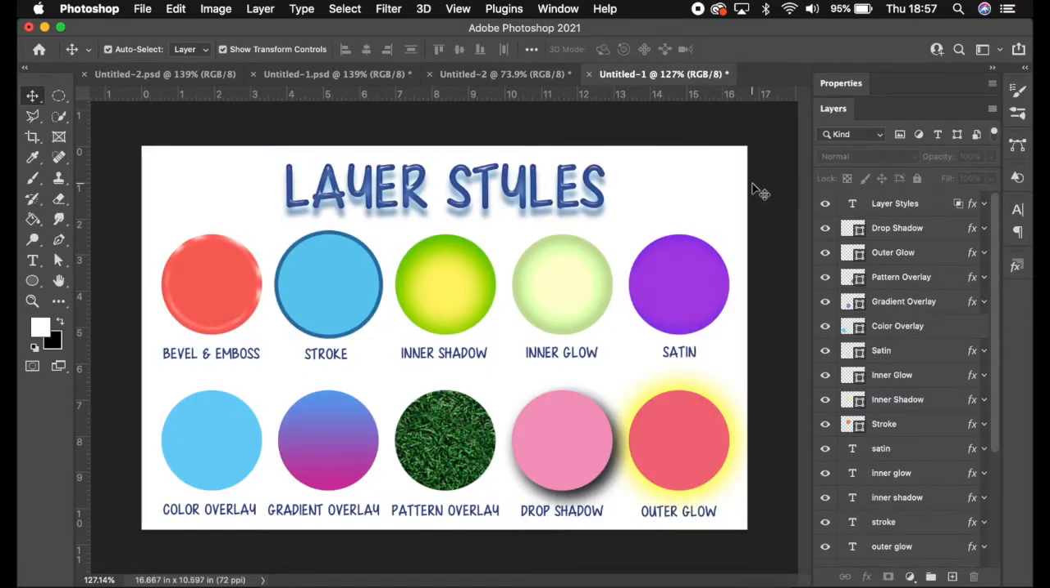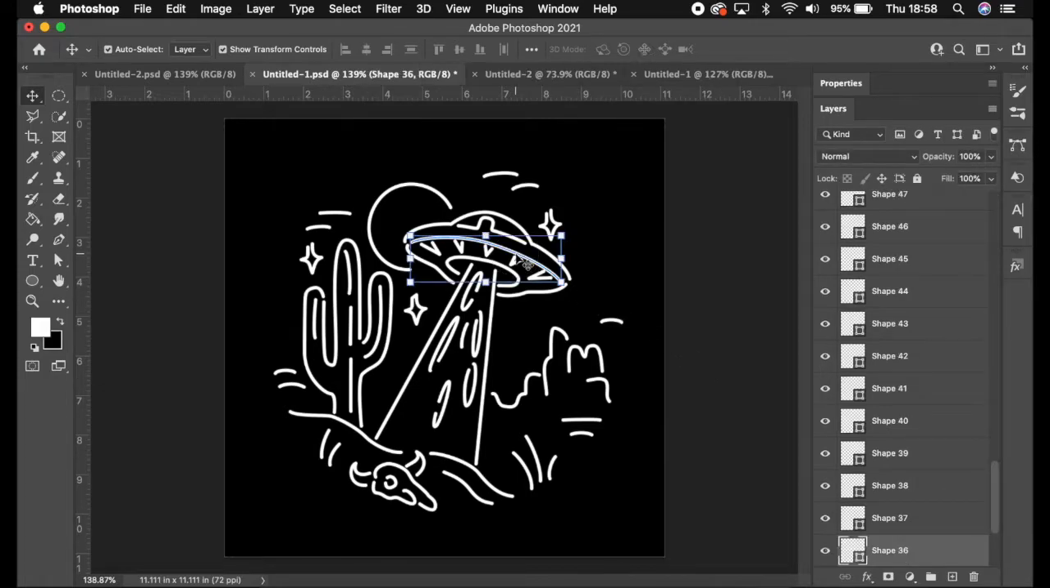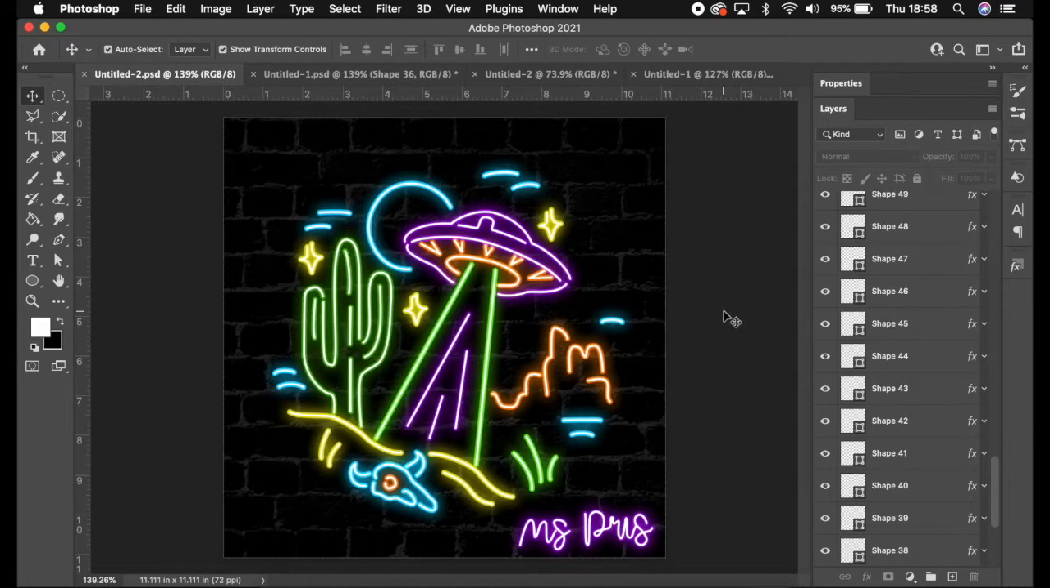So let's get started. I have here the file that we created in the previous lesson, where we did only the strokes, right? We used the pen tool to create the strokes. These are shapes. And the result will be something like this.